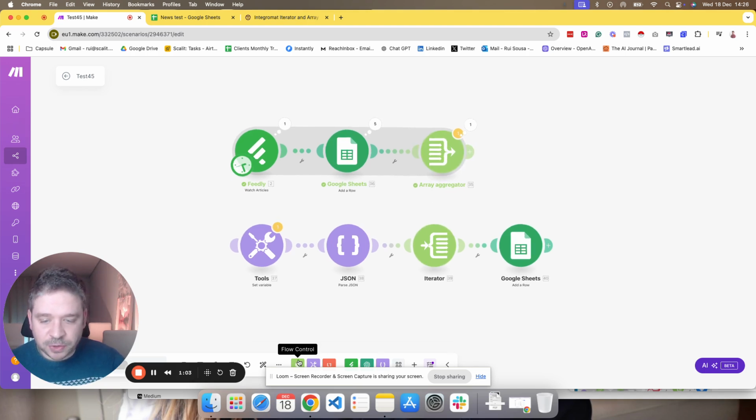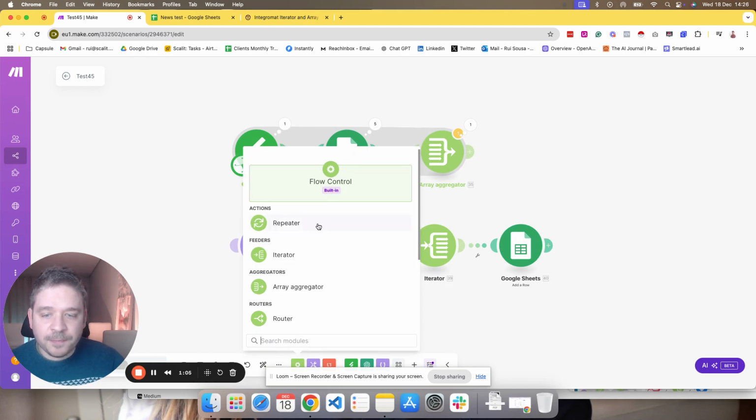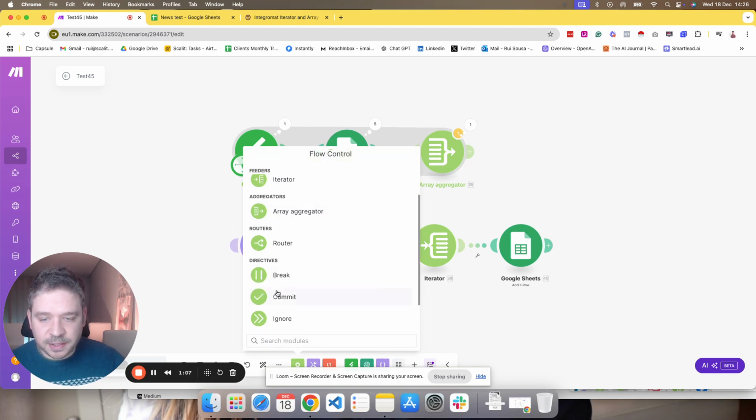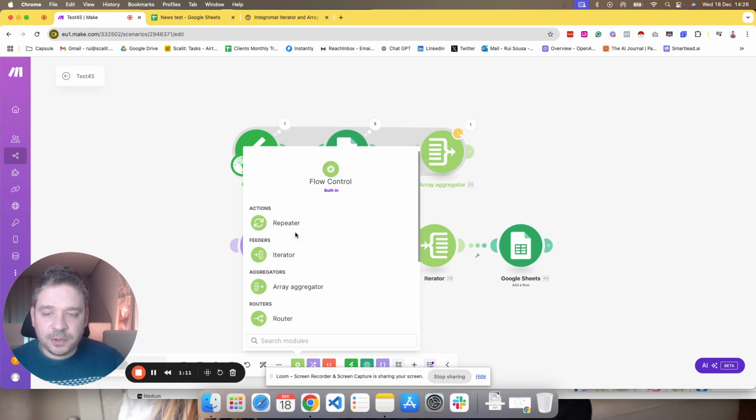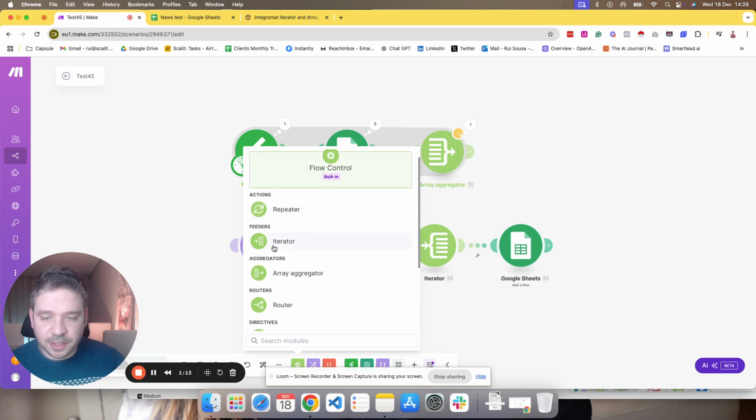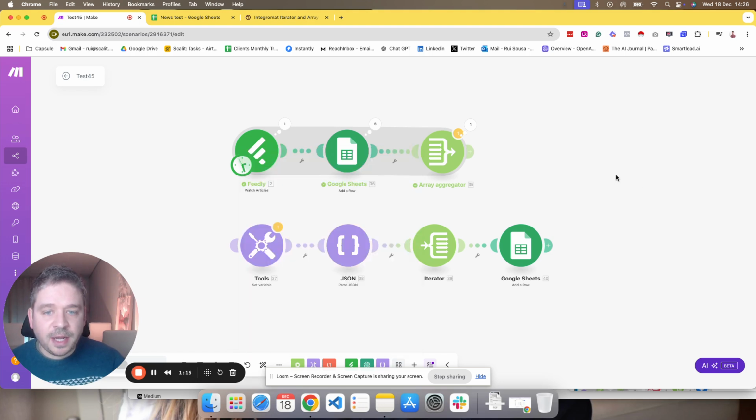These are modules that you find in the flow control, and you have all of these for error handling, and we will have another video about errors. But the two main ones that we will use are iterator and array aggregator. The aggregator is pretty self-explanatory. You have separate data, and you want to aggregate everything into one output.